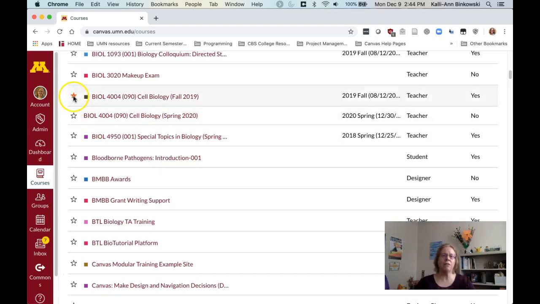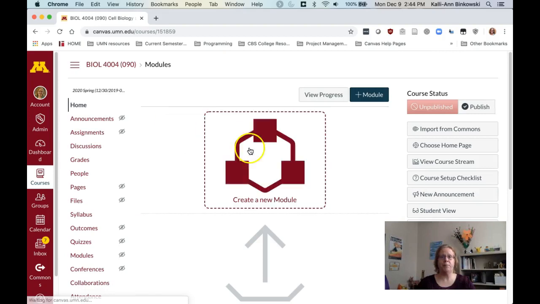I want to point out that you can see this star is filled in. You can change this. If the star is filled in, it will now show on your dashboard. And if it's not filled in, it won't. So I'm actually going to undo this and switch so my most current semester is there. You don't have to click Save. And then I'm going to go into the course that I want to import into.